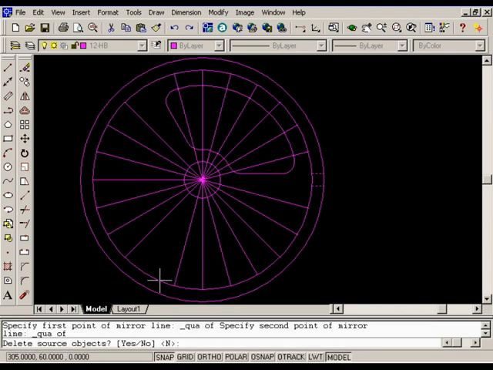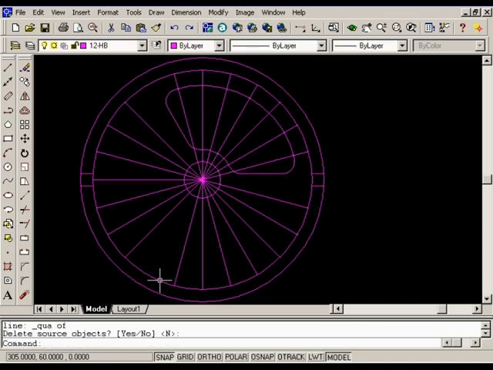Press Enter to indicate that you do not want to delete the original objects. The objects are mirrored on the opposite side of the circle. Selecting objects with a window polygon.